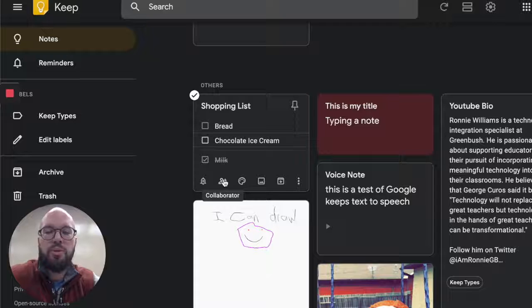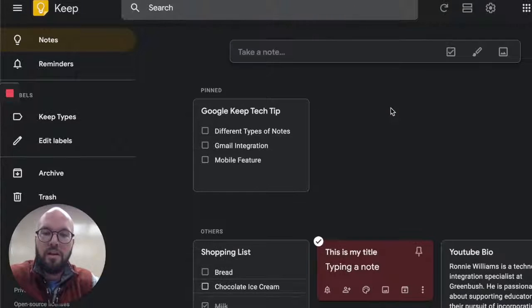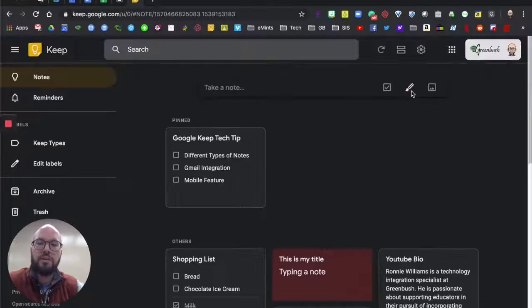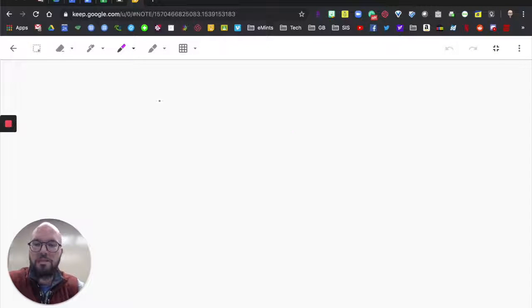You have a collaborator on here, and you both have the ability to go in and click checks next to that and mark items off of a list. So the next one that we want to show you is a new note with a drawing. If I click that, that pops me into the Google Drawing interface.